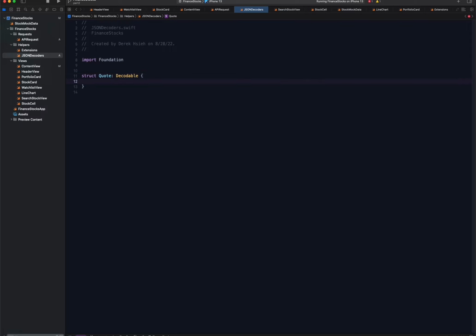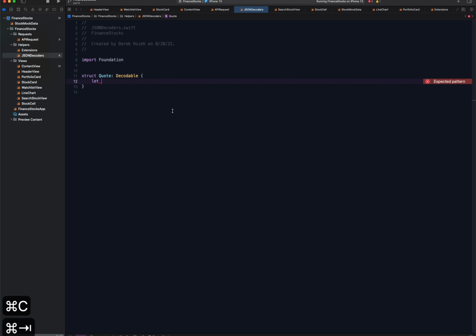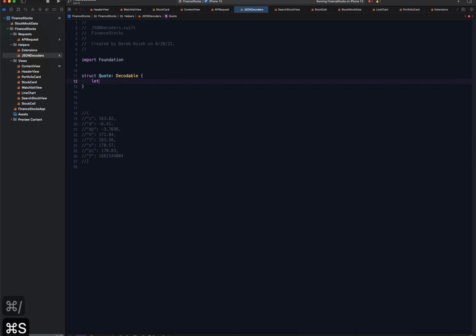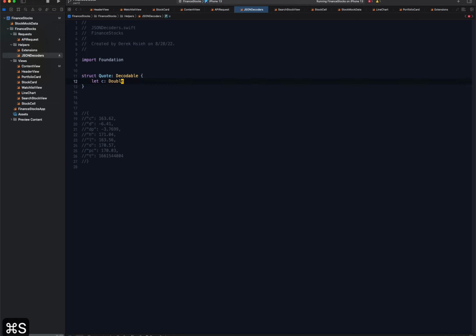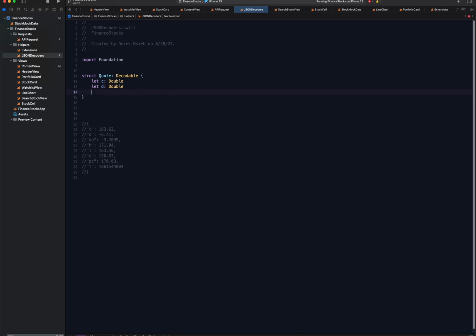So all we do here is we just let it know everything that we have here. I'm gonna copy this for now, and we're gonna comment this out. Okay, so first let c, since this is our first thing inside of this object, so we're gonna look at this entire object. Let c is of type Double. Okay. Let d is also of type Double. That's the second one. Next is let dp is a Double.